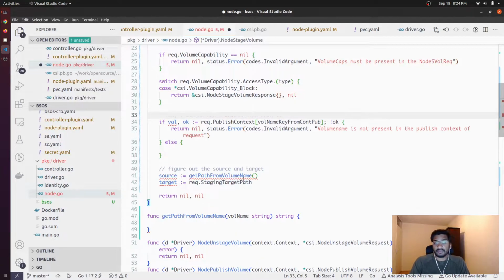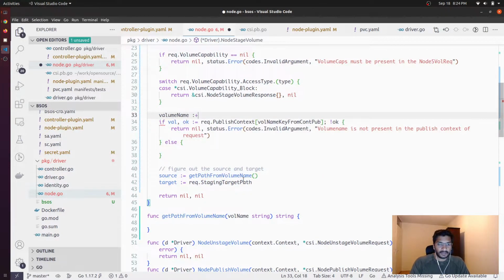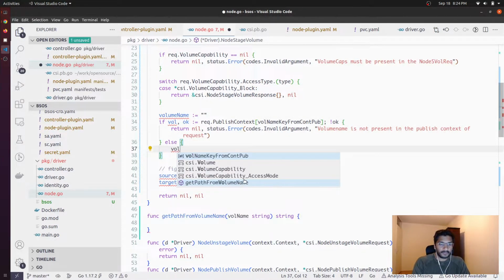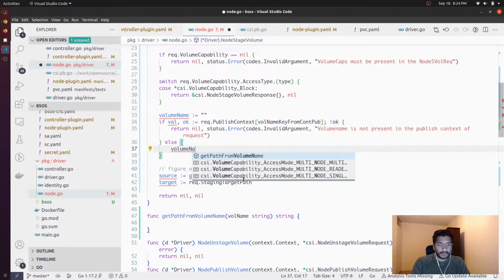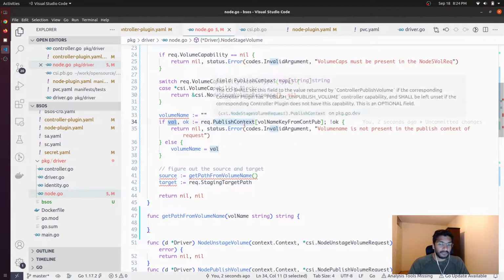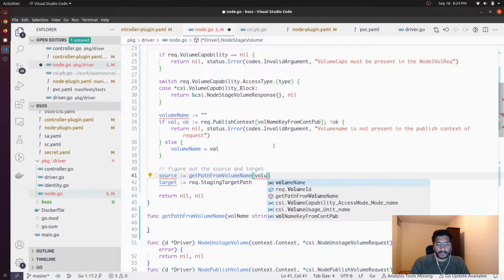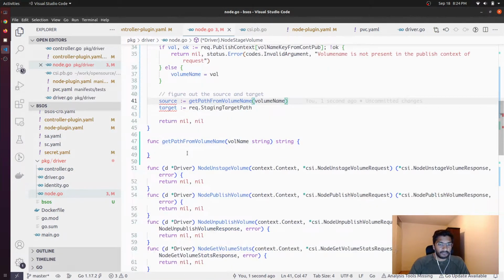And if the volume name is present, in that case we should store that in a string variable. So volumeName is going to be val here, the value that we got from that publish context, and that is the volume name that we have to pass to get path from volume name.